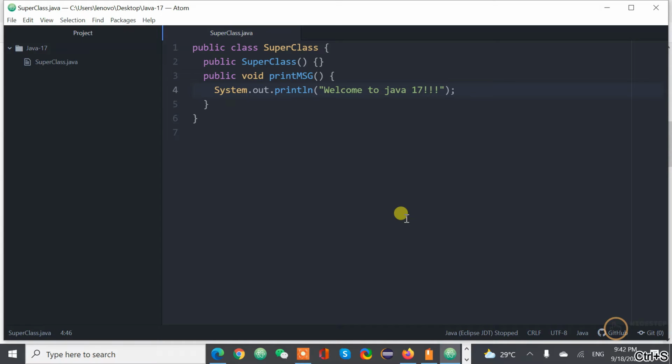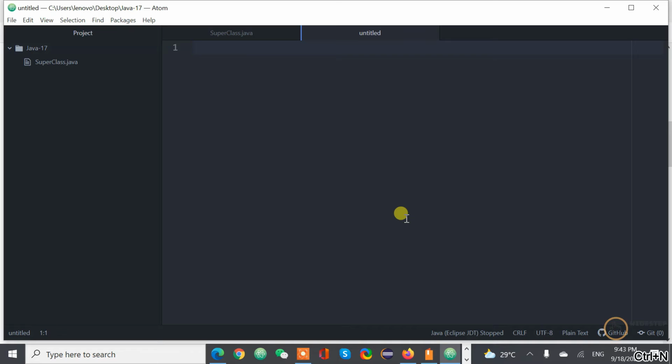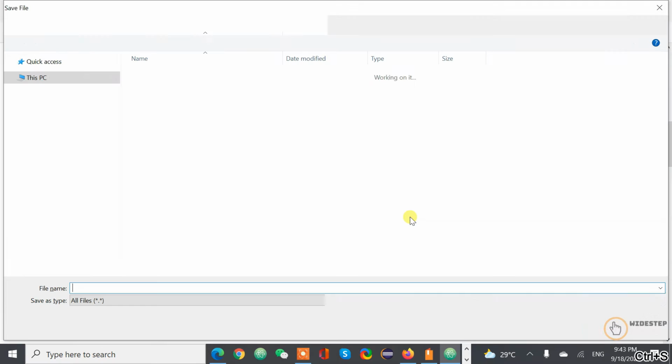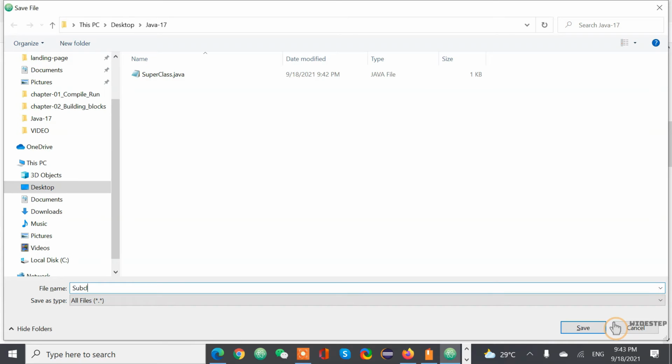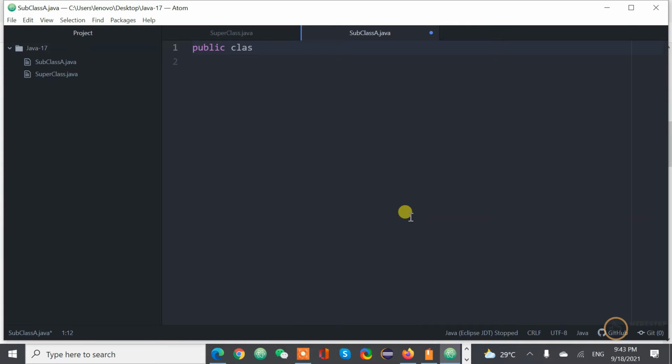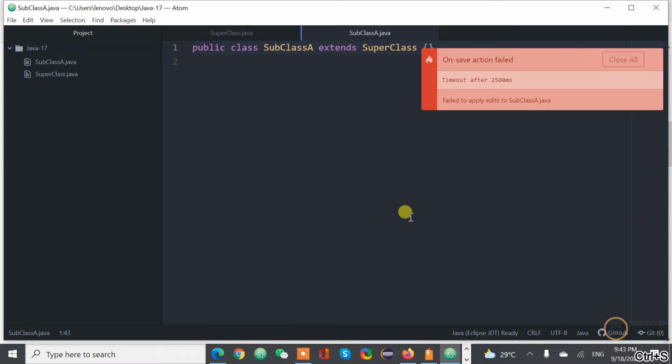Now let's create two subclasses which are going to extend this superclass. Let's save this first before actually typing. Let's say subclassA.java, class subclassA which extends superclass. That's it. I'm not going to write anything else with it.